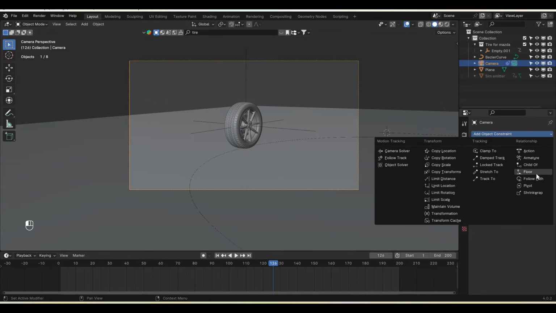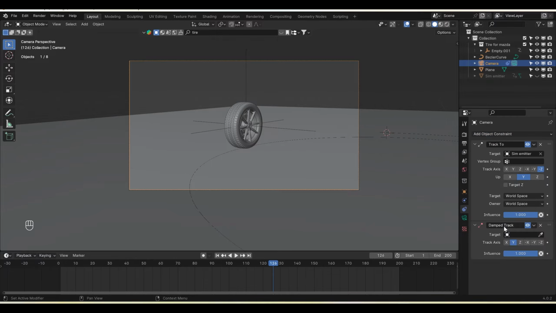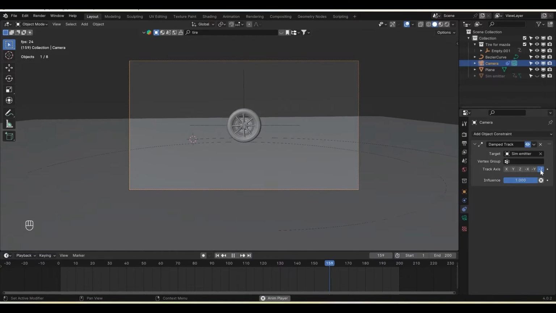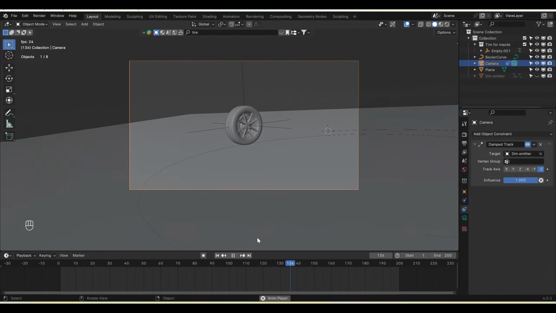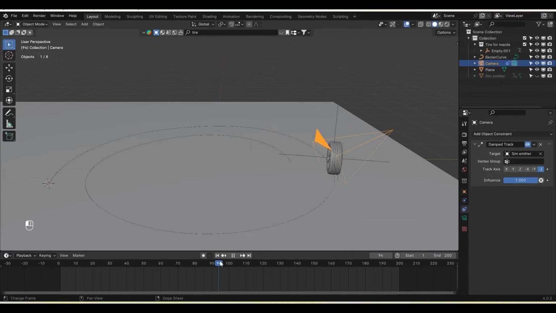And there is also one more option called Damped Track, and I can also select this seam emitter, you can see over here. So it's up to you. If you want, you can definitely try and use it. See a little later, you can see. So these are the powers of constraints.